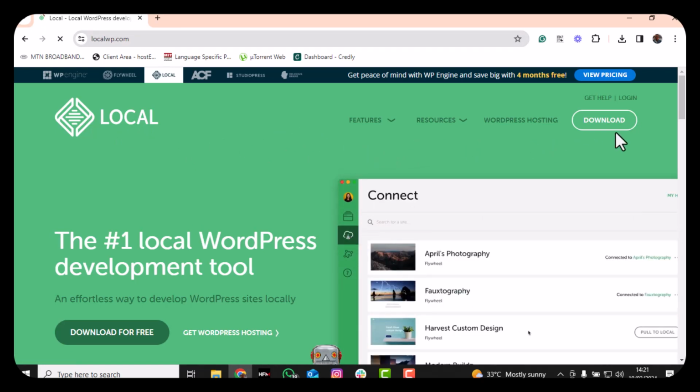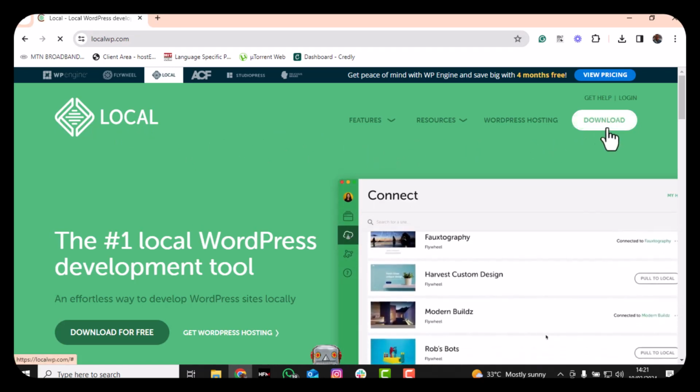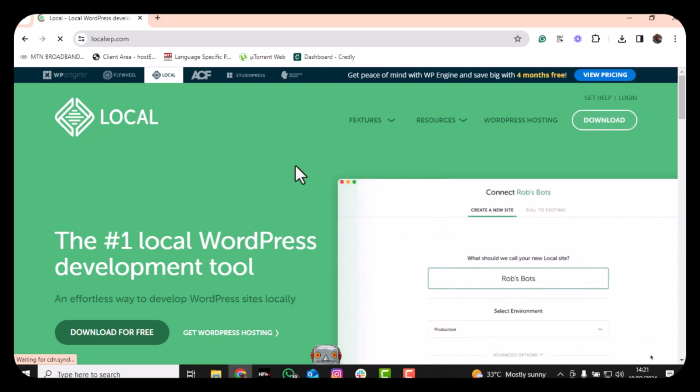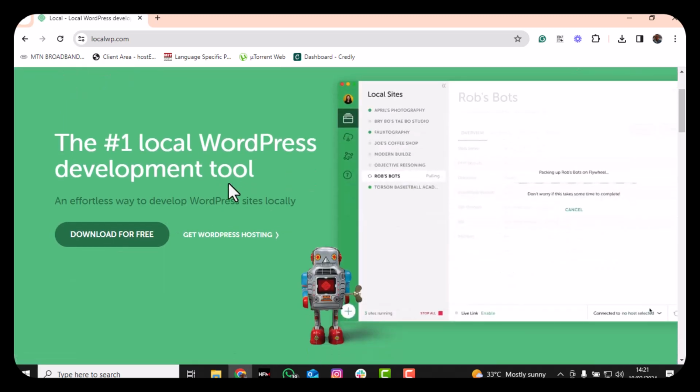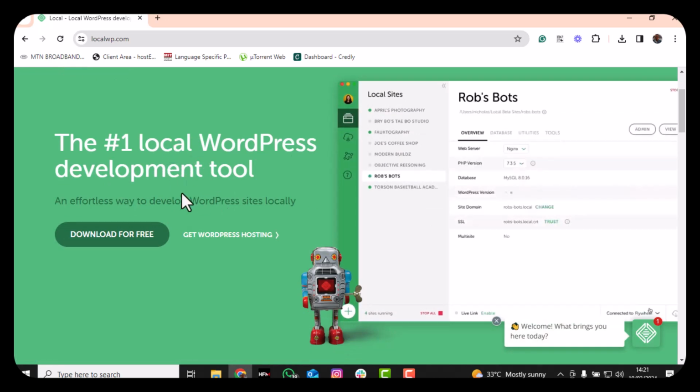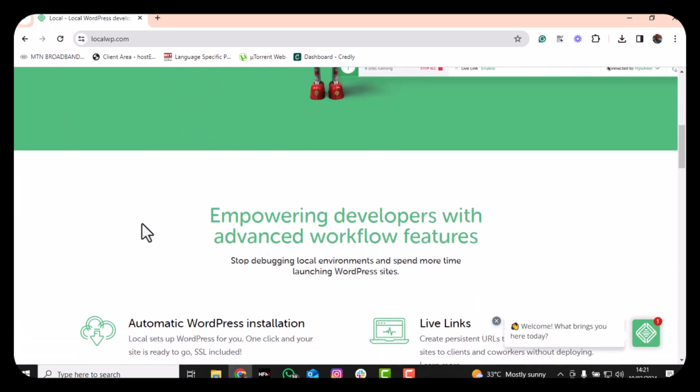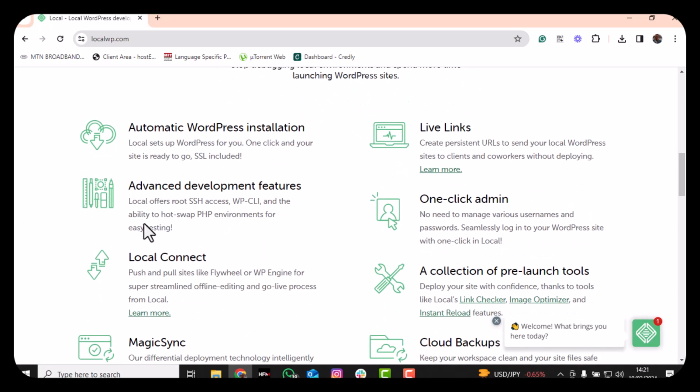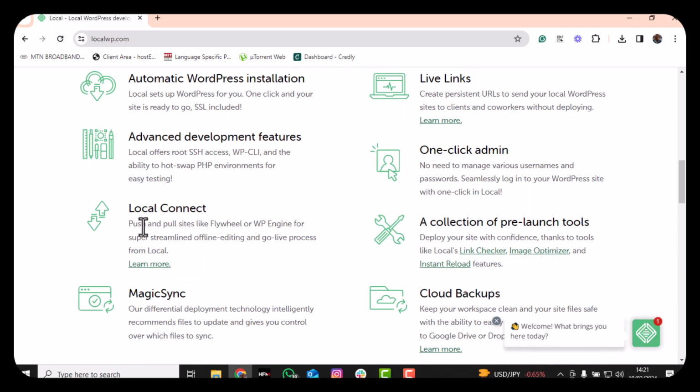You click download here. I'm not going to click download because I have downloaded it before. I have it on my computer. So this is Local. You download it for free, and these are the features. You have automatic WordPress installation, you have live links, so that when you are building, let us say you have clients, you can build the site and send it to clients without having the need to deploy.